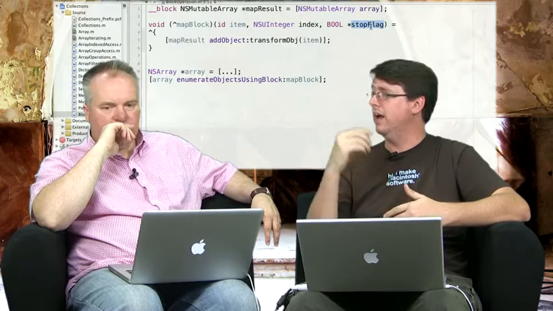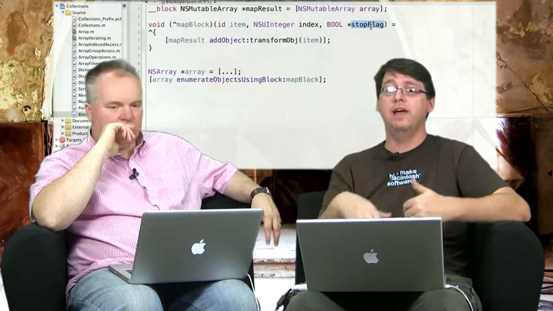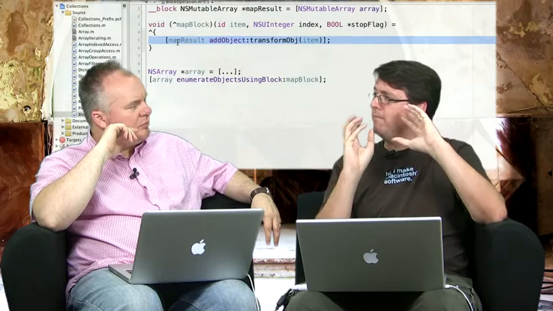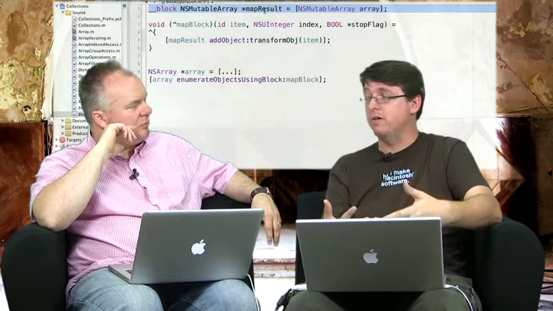You can set that flag, and so that you can check that flag and stop the operation. Now, the actual body of this block is really just taking the map result array, which we declared up here. This is going to be the results of our map.